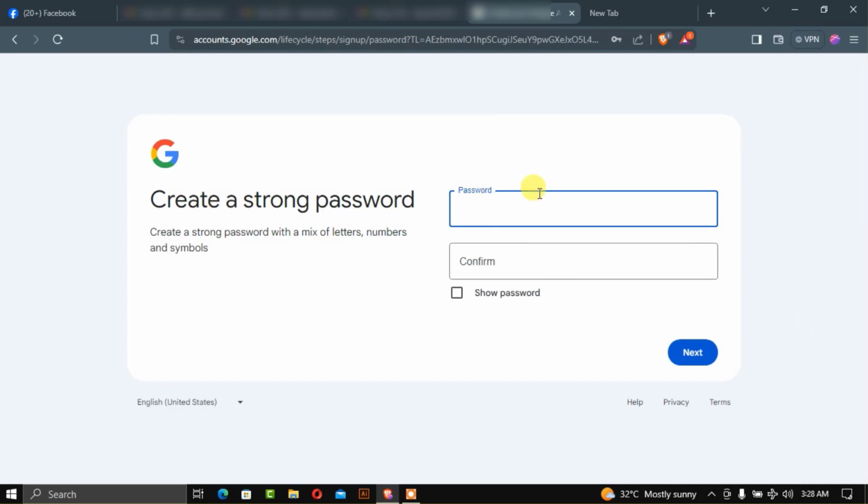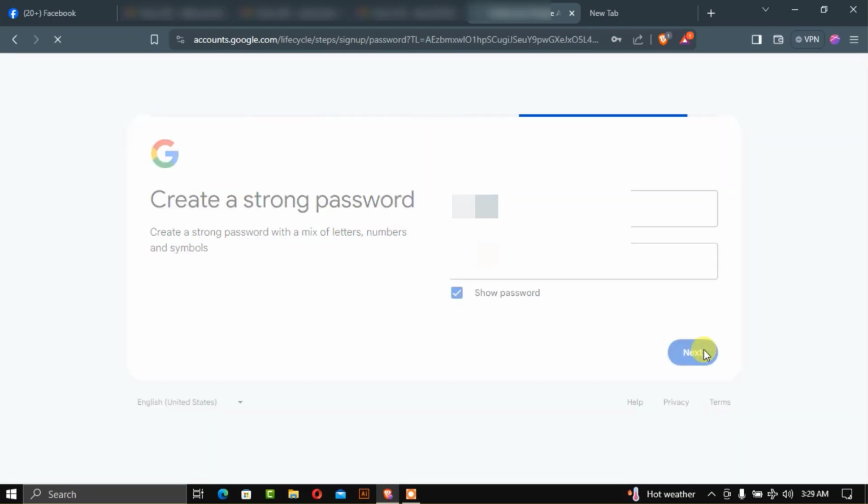Now there is provision for you now to input your password. I'll be covering this process at this time. You proceed to next.